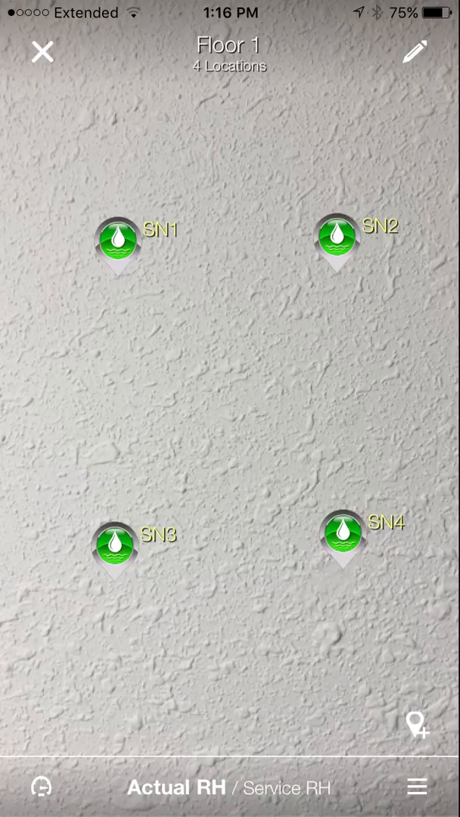The sensor location name is next to each location, and if there is any data, the most recent RH measurement will be displayed next to each sensor pushpin indicator. At the bottom center, you can select to view the actual RH values or the service RH values as predicted for the service temperature defined for this sensor map, which is set when the sensor map is first created or last edited.